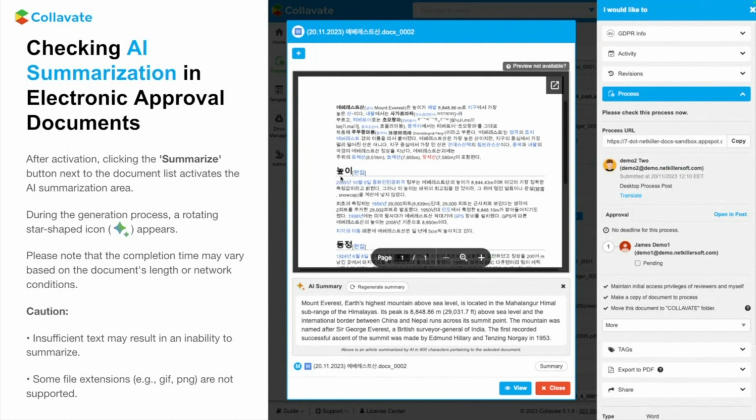And this is the initial screen where the AI summary is going to look. So as you can see here, after activating, you can click the Summarize button next to the document list, and it activates the AI summarization area. During the generation process, a rotating star-shaped icon, as you can see in this little image here, appears, and this is when it's telling you that it's going to get summarized.